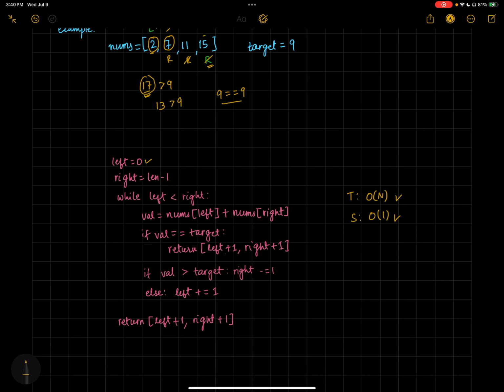So what do I do in the code? The first part is I declare the left pointer as the starting part of the array, and the right pointer will point to the end of the array. And I maintain a loop while left is less than right. Notice here, I have not placed left is equivalent to right, right? Why is that the case?